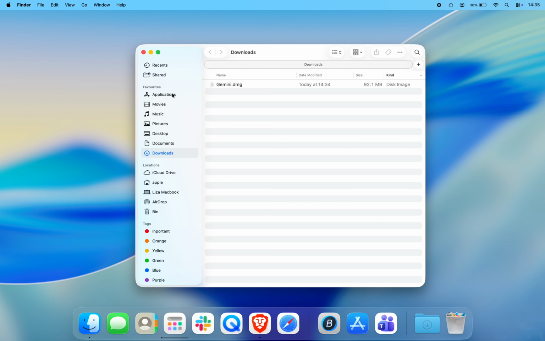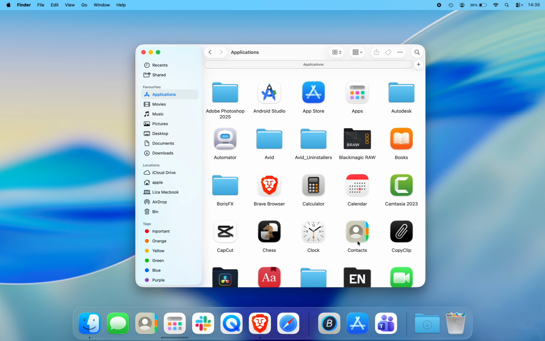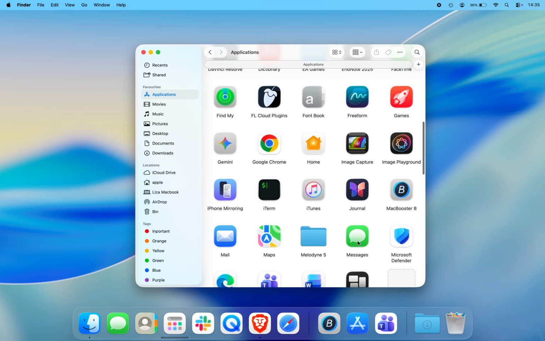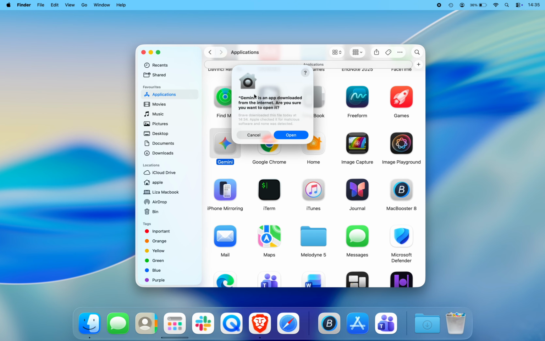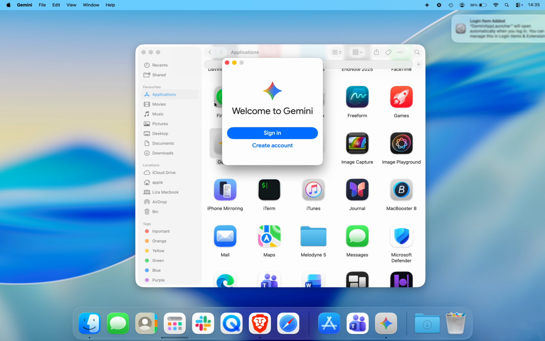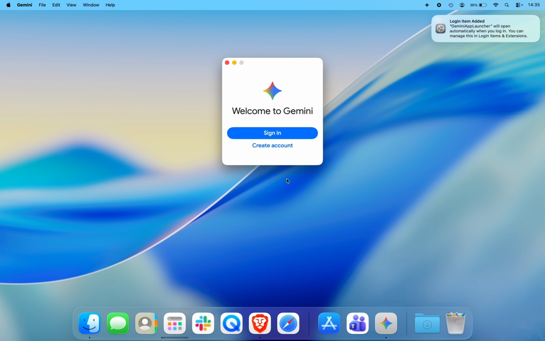Next, open Finder, then go to the Applications folder. Find Gemini in the list of apps and double-click on it to open it. The first time you launch the app, your Mac may show a security message saying the app was downloaded from the internet. If you see this message, just click Open to continue. Gemini should now open on your MacBook.